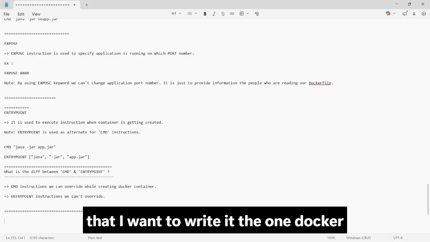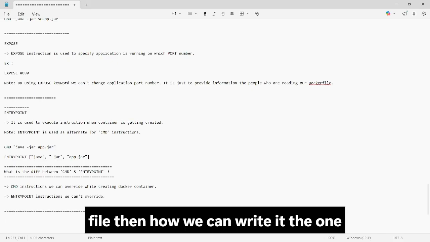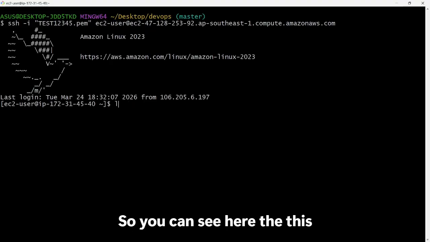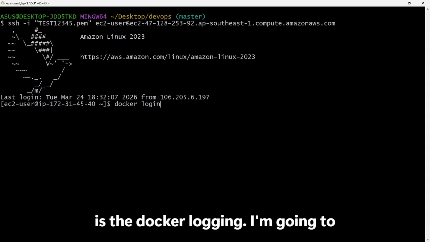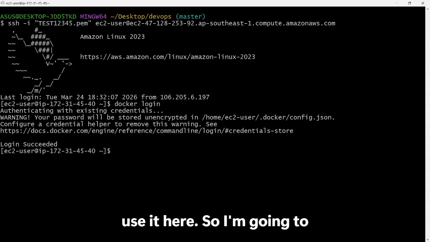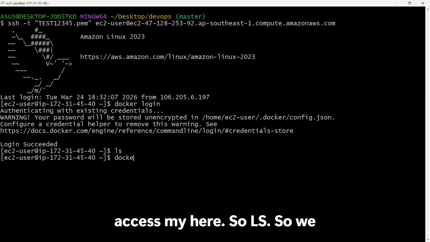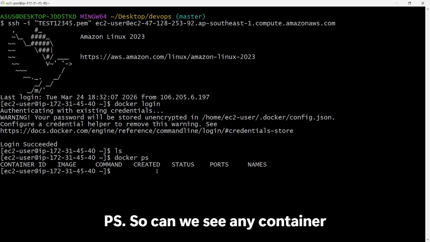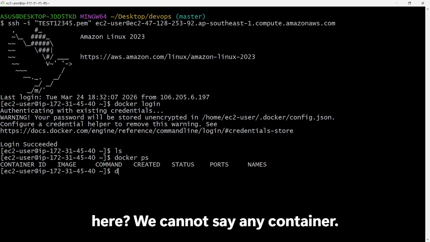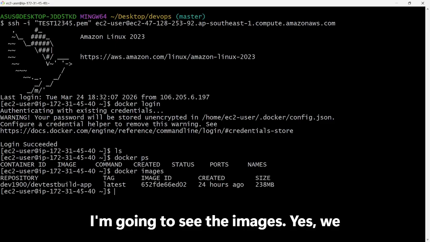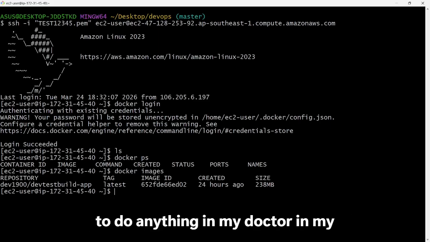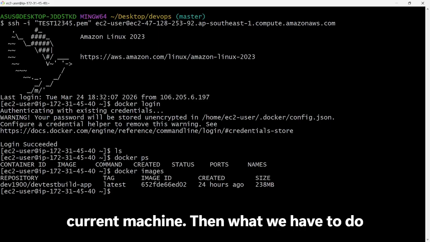Then after that, I want to write one Docker file. So how can we write one Docker file here? You can see this is the Docker login, I'm going to use it here. So I'm going to access my machine here. ls, so we don't have any file here. Docker ps, can we see any container here? We cannot see any container. So I'm going to see the images. Yes, we have some images here. I don't want anything in my Docker on my current machine.